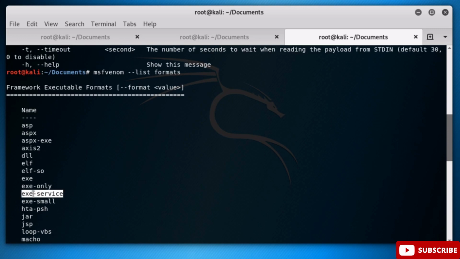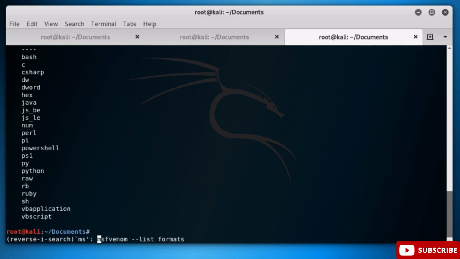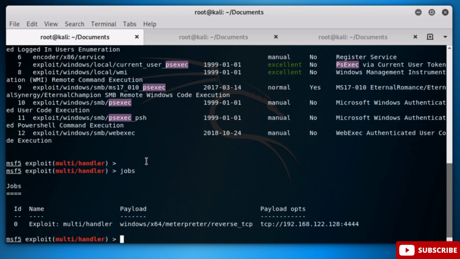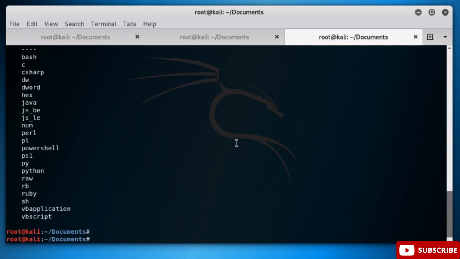So just like before where we created an exe with MSFvenom, we'll do the same except create a service executable instead. Let me check my multi-handler to see which payload it's using currently. And now let's create our service executable payload.